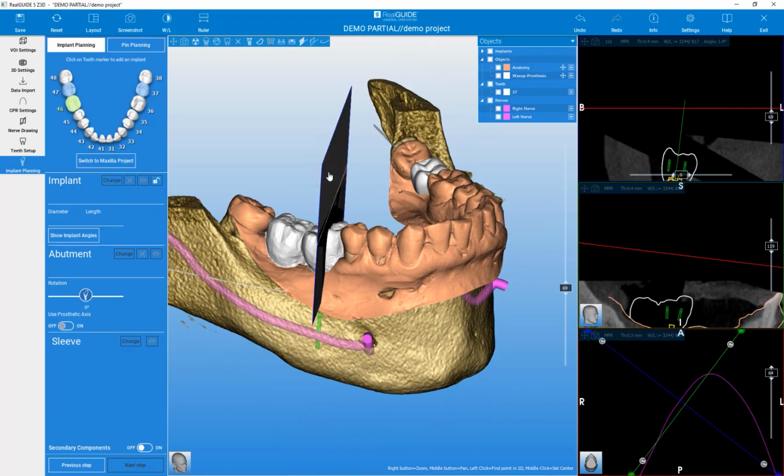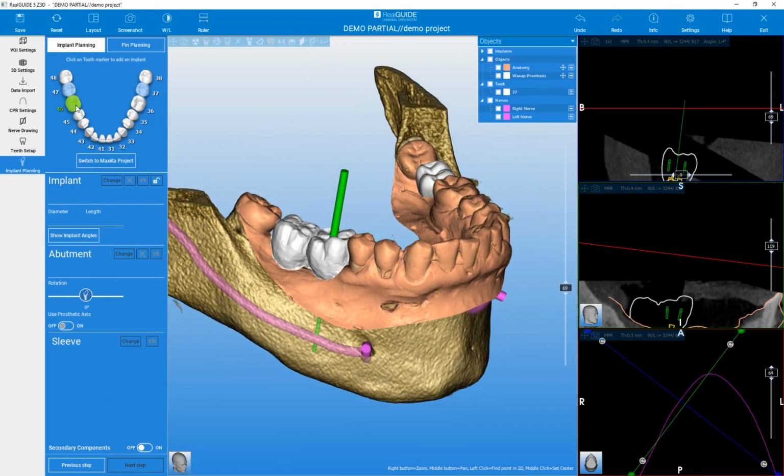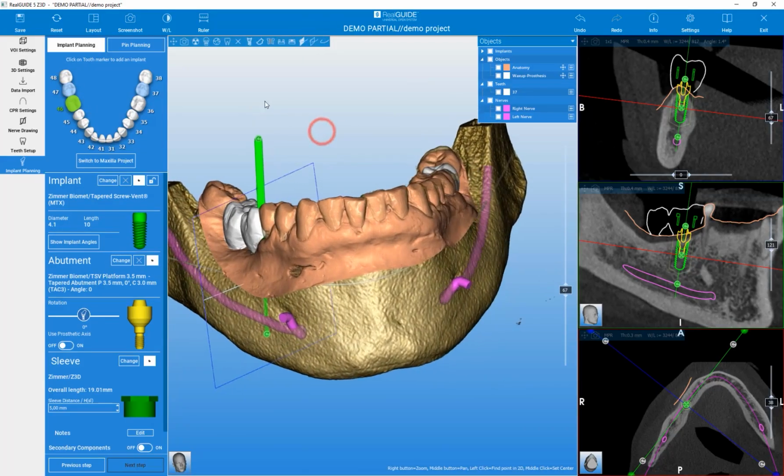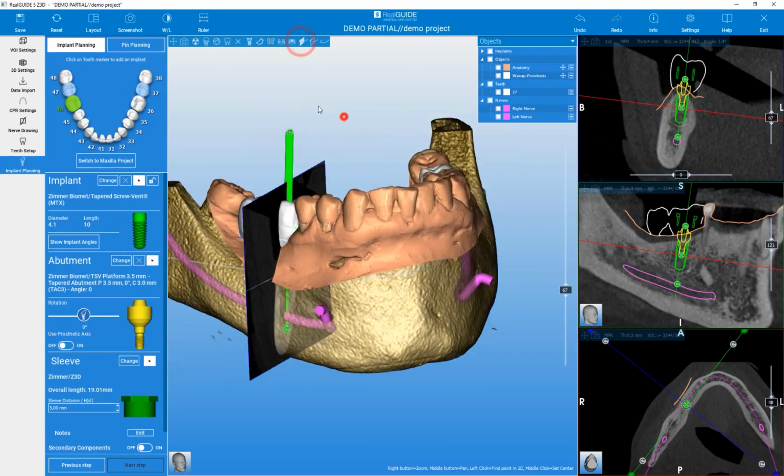The cross-sectional slice can be hidden from the 3D view. Or you can show it as a reference line, or a cross-section if you prefer.